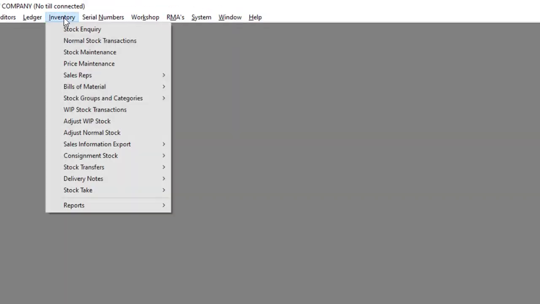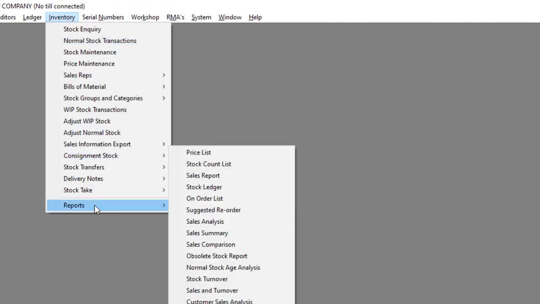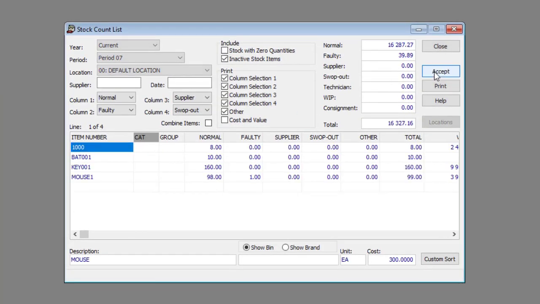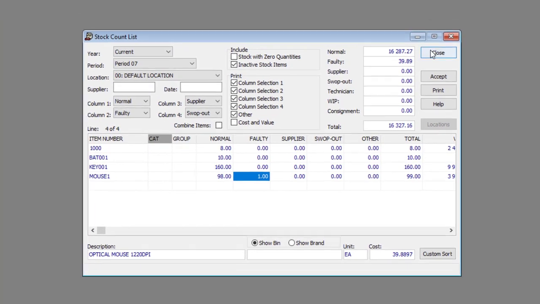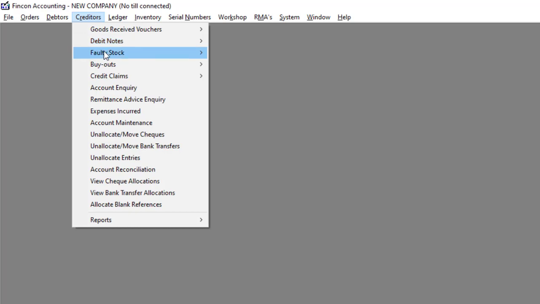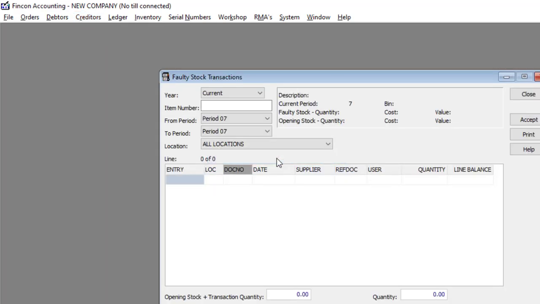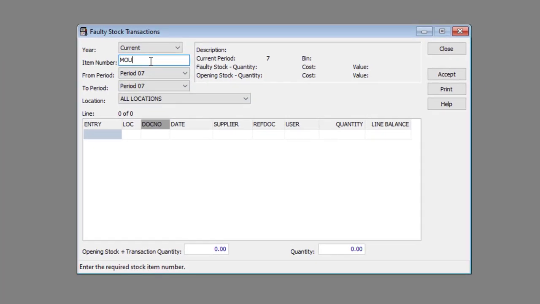So if you go and look at your stock holding with the stock count list under the inventory menu, the returned item will be in faulty stock. You can also have a look at specifically faulty stock transactions under Creditors and enter the item number. It came in on a swap out, and again you can view the document as well.